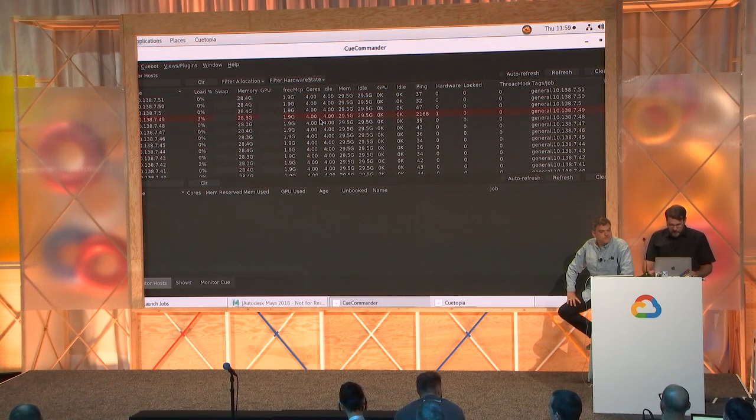So the other information that's useful here is the ping time.